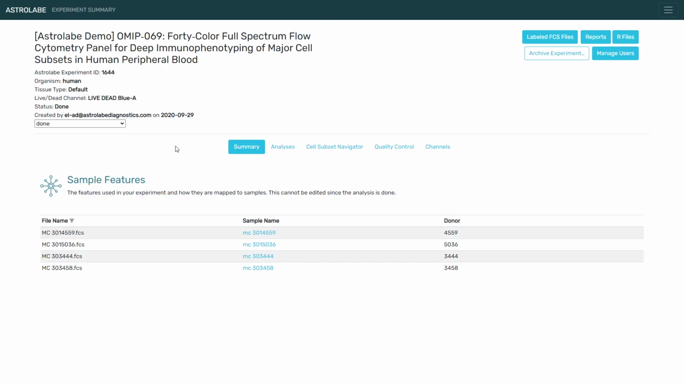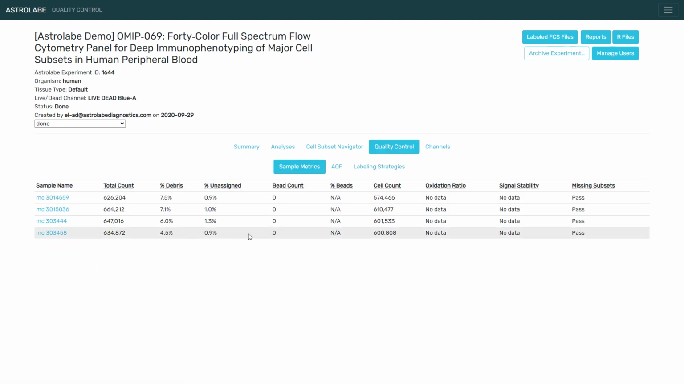Specifically, this is how the OMIP 69 experiment looks in Astrolabe. Just to give you some perspective, getting from the FCS files to what I'm going to show you here took about 15 minutes of waiting. So we have the 4 different FCS files, they're tagged with the donor IDs. The first thing I'd like to show you is the quality control tab. This shows us the percent debris and how many cells could not be assigned to any subsets here.